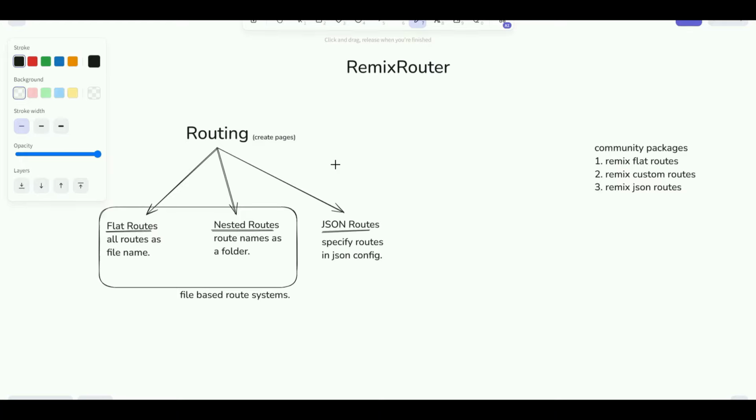In today's video, we are going to discuss Remix routing, how you can create routes in a Remix project. Remix provides you Remix router, which is built on top of React Router. It gives you all the functionalities of a modern framework to create routes in the Remix framework. Remix by convention supports a file-based route system.